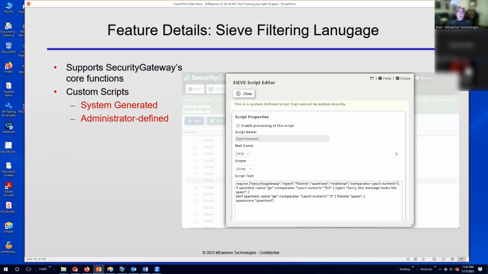The Civ email filtering language is, like I said, a filtering language, and there are resources online on how to use it. These Civ scripts can be system generated or defined by the administrator, and you can reorder them and change them based on priority so that messages are processed through these Civ scripts in a particular order, which you can use to help improve server performance.